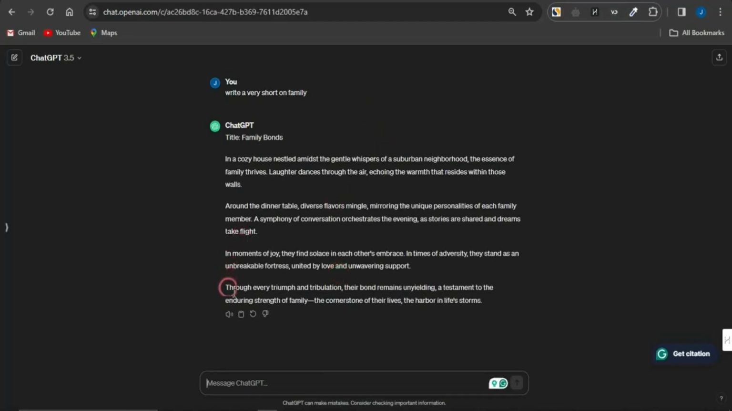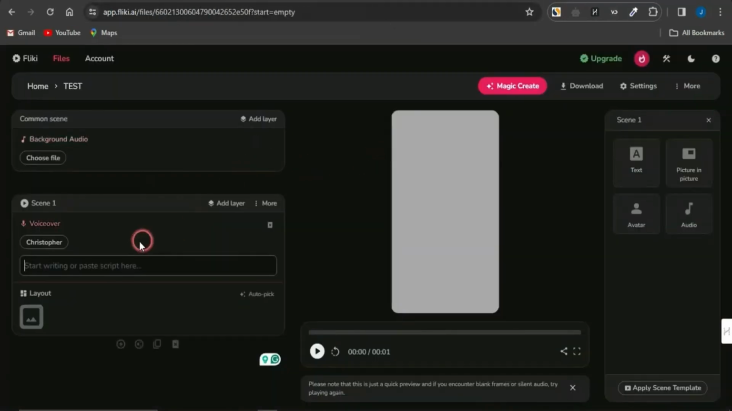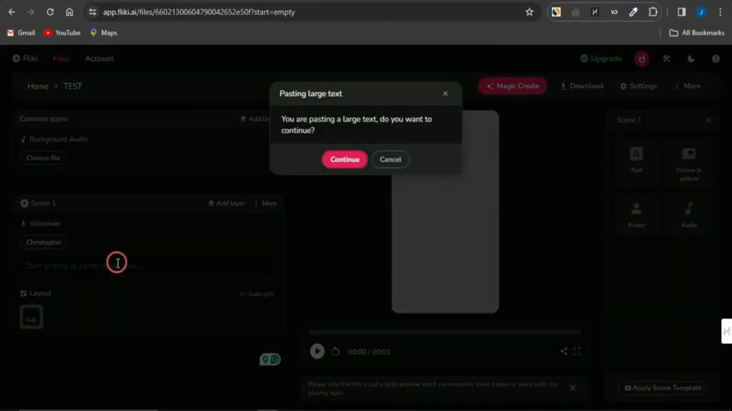I can copy the script right now, head back to Fliki AI, and just simply paste in the script in this particular text section. You can see it says you are pasting a large text. Do you want to continue? I'm going to click on yes, or continue.